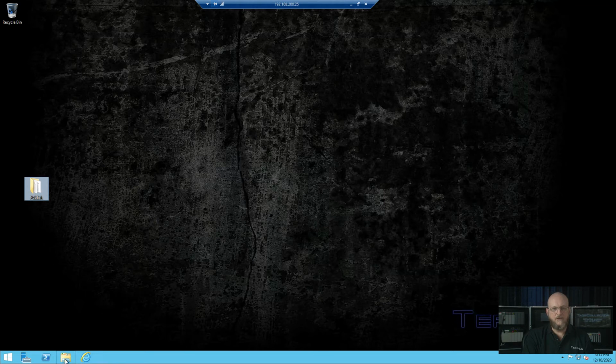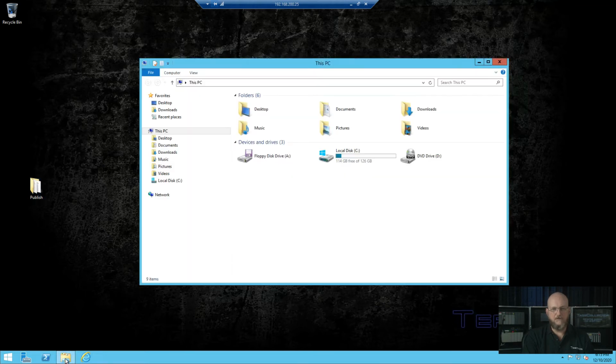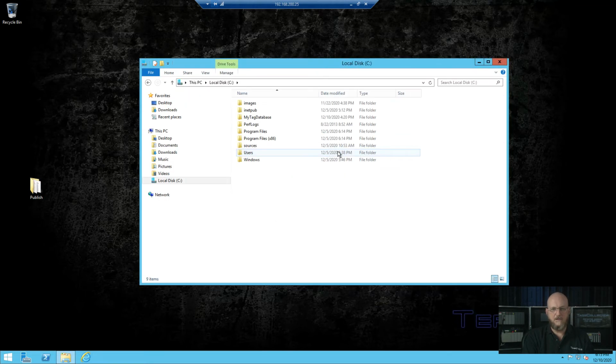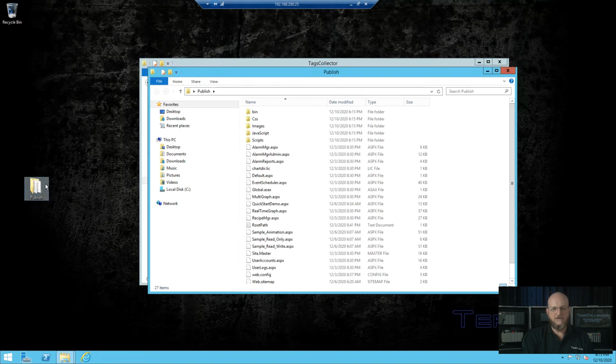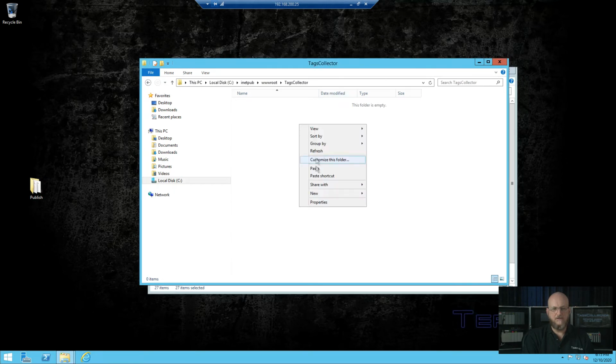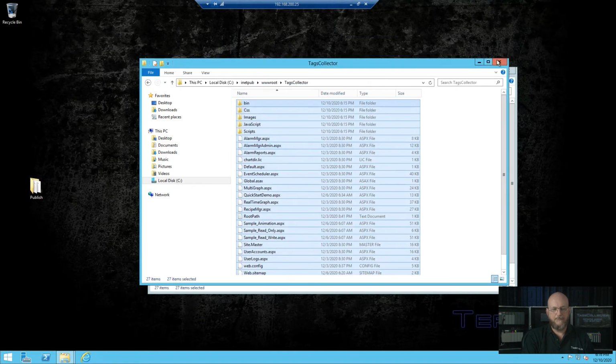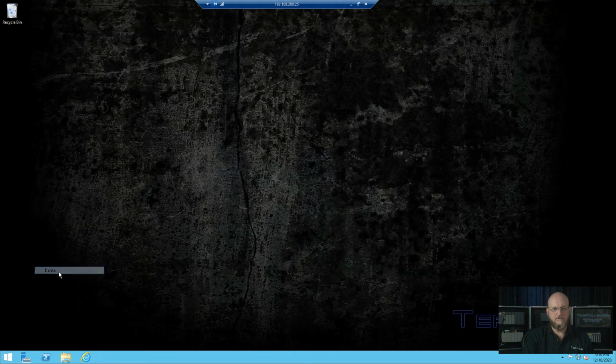To set up the location for publishing, open File Explorer and navigate to C:\inetpub\wwwroot, and create a new folder named TagsCollector. Now just copy the contents of the Publish folder into this new TagsCollector folder. And now this can be deleted.